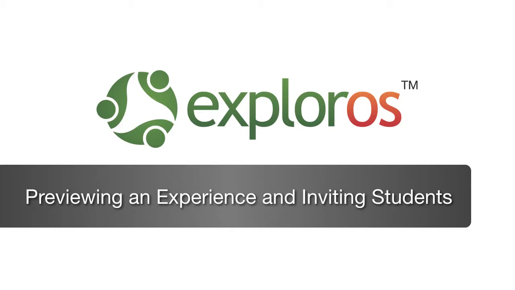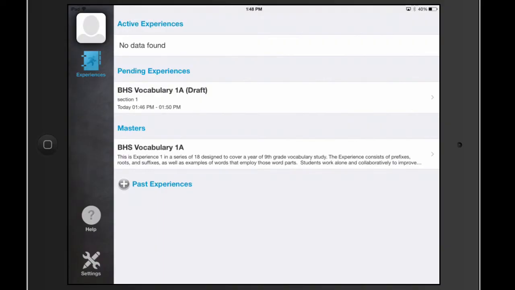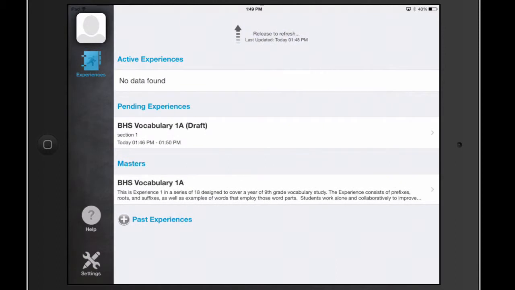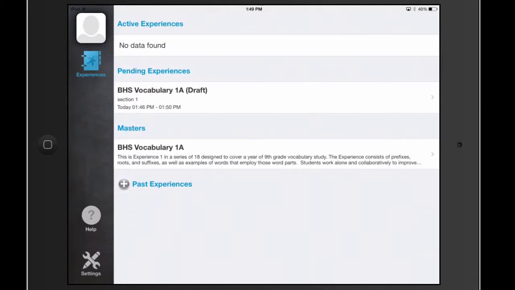Previewing a learning experience as a teacher, and inviting students. Within my teacher account, if I've downloaded an Experience Master from the marketplace, I should see the master here. If you don't see it, you may need to refresh your Explorer. So you just pull down and release to refresh, and it'll go recheck with the server and pull down whatever is most recent.